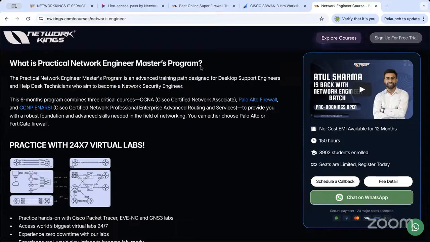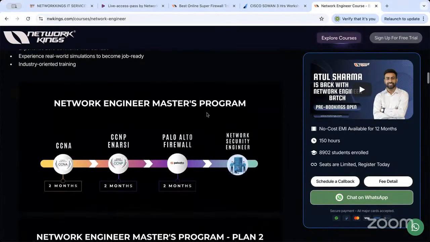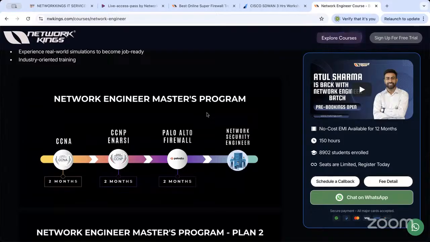The program we are starting covers CCNA, CCNP, and RC, and Palo Alto. Rahul is going to take care of the CCNA, CCNP, and RC part. So Rahul, over to you. Thank you, Gaurav. Good evening, everyone.